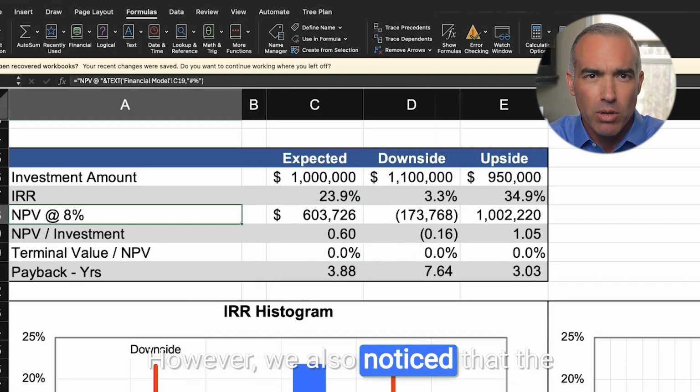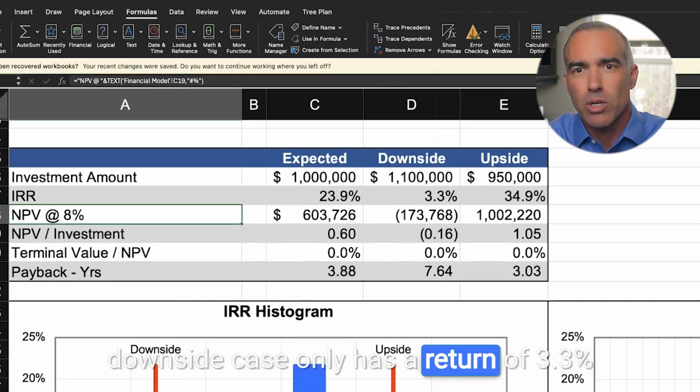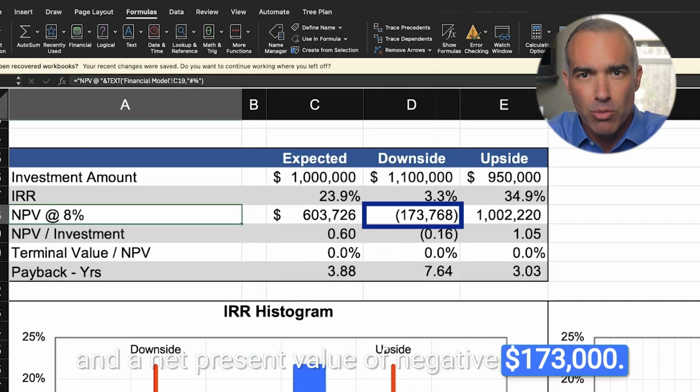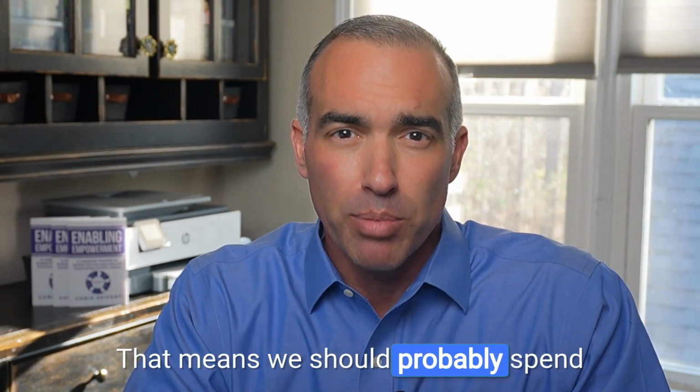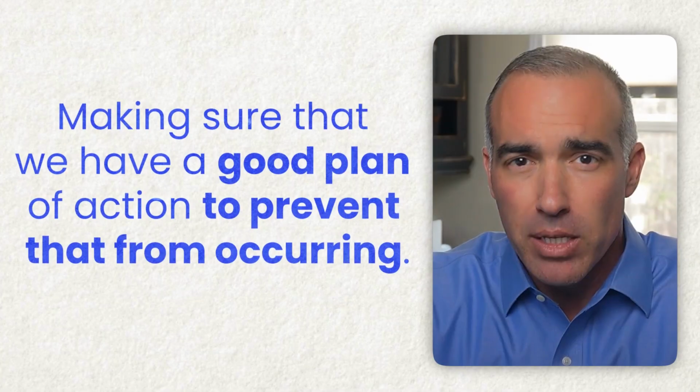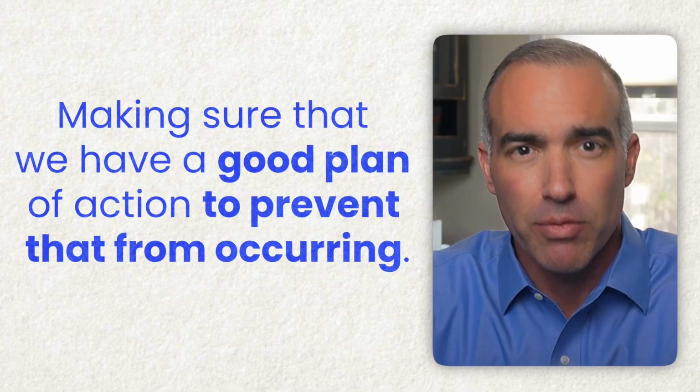However, we also notice that the downside case only has a return of 3.3% and a net present value of negative $173,000. That means we should probably spend some more time studying our assumptions for the downside case and making sure that we have a good plan of action to prevent that from occurring.